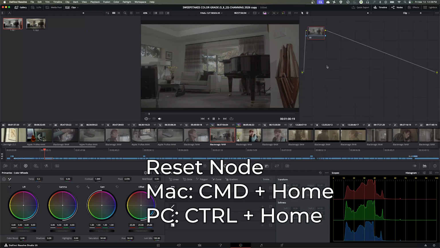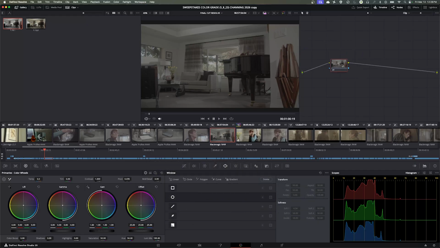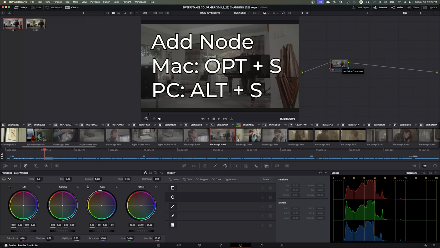And that, on a Mac, is Command Home, and on a PC it would be Control Home. And that resets this back to normal. If you have a whole bunch of nodes here, by the way, the shortcut Option S on a Mac, or Alt S on a PC, will add nodes. We'll keep adding nodes there, and you can rearrange these and put them anywhere you want to.